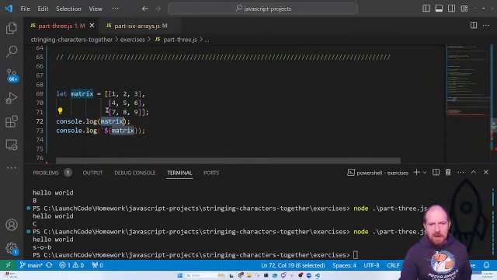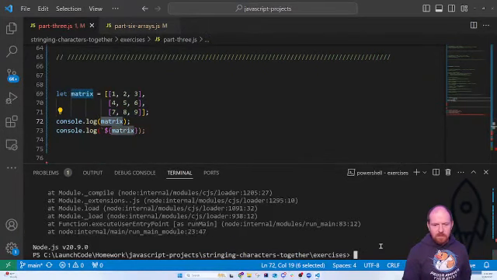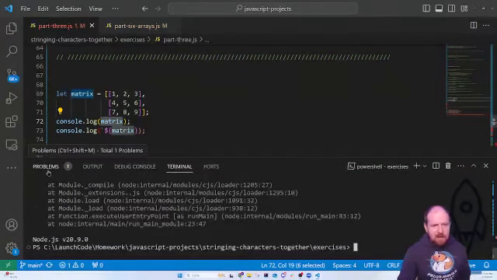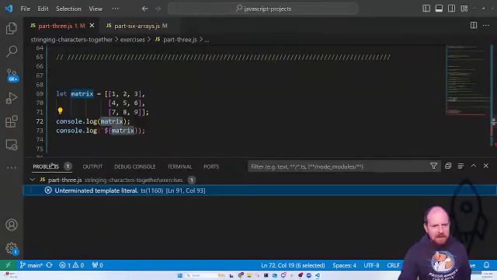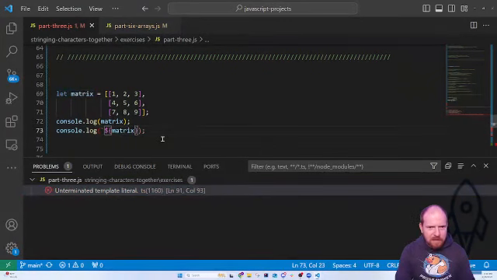When I log just the matrix, this is another one of those things. Do you see how I had a problem here? I should have been paying more attention here. It kind of looks red, but I was like, well, maybe that's because of the backtick. When I hover here, it says unterminated. So I did not end my template literal. So I need to put a backtick right there.